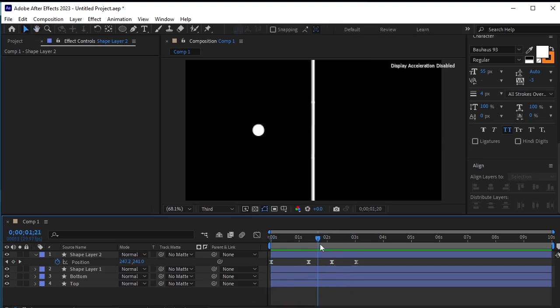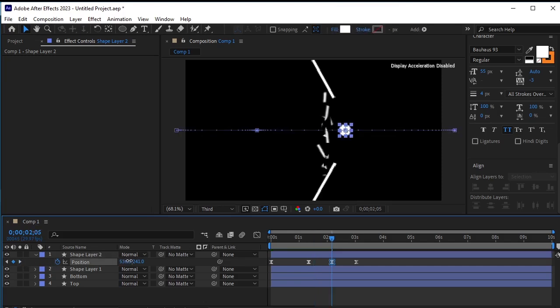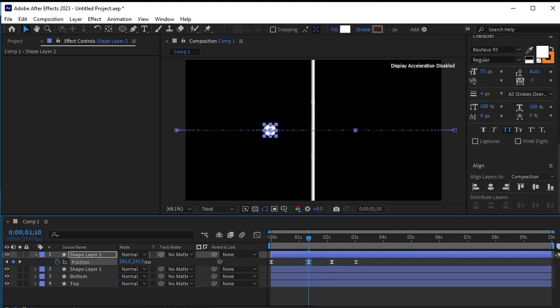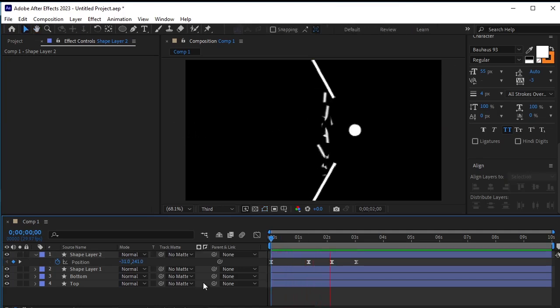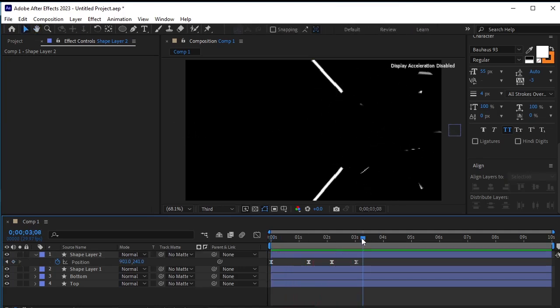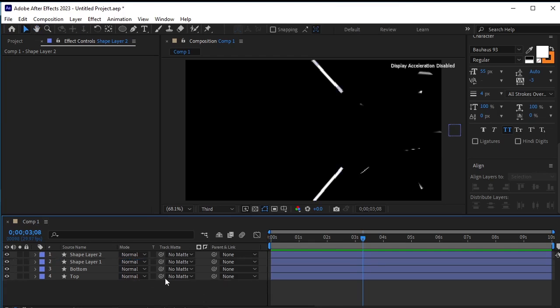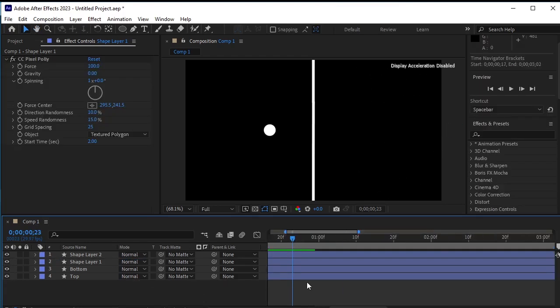Okay, looks good, but let's make some minor adjustments to ensure the circle perfectly touches the line when it breaks. Alright, it looks perfect now. Close the properties. Next, move the timeline indicator to a frame just before the circle touches the line, a few frames earlier. We want to apply the blinking glow effect at this point.